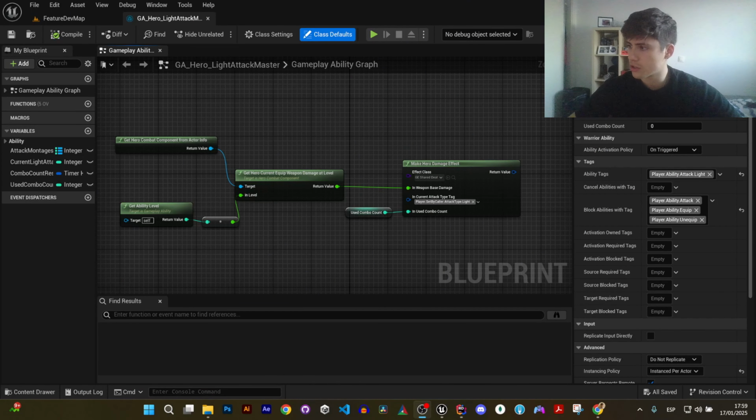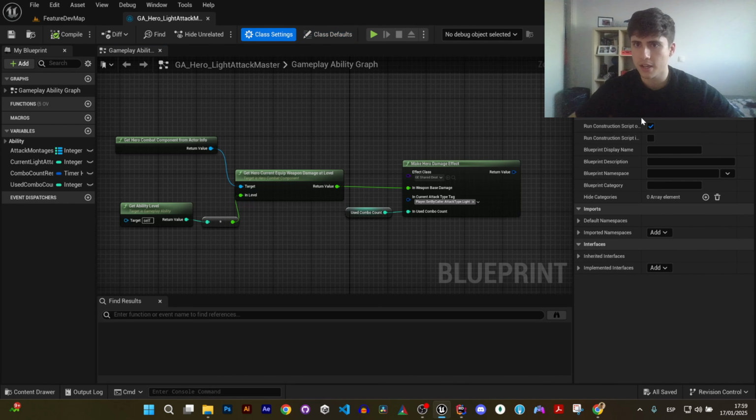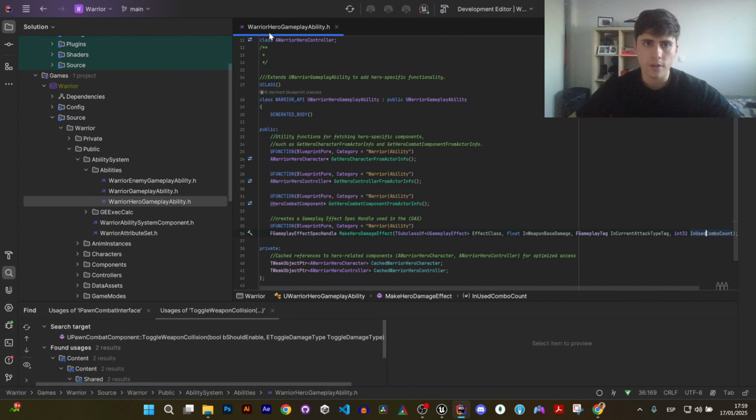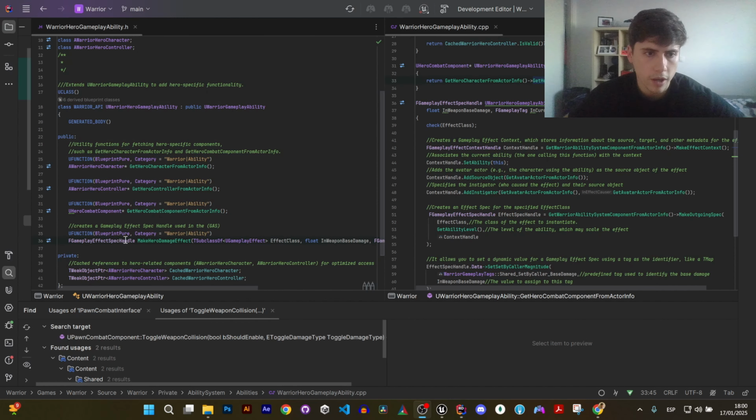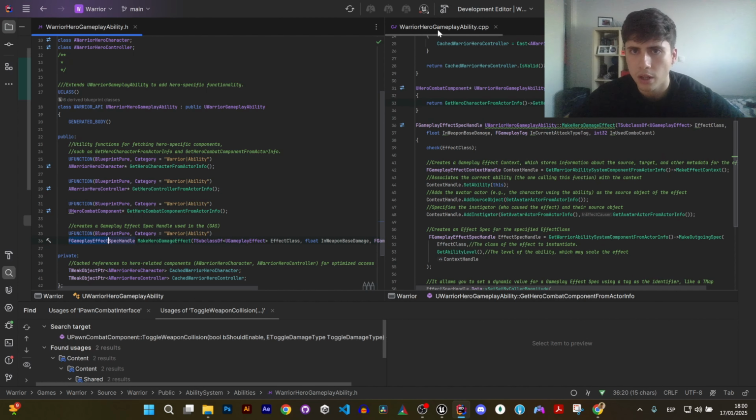Okay, the next thing we're going to talk about is the method make hero damage effect. The first thing we have to know is that the gameplay ability hero light attack master has class settings where it puts the parent class, which is the WarriorHero gameplay ability. Knowing this, we have to go to Rider. On the WarriorHero gameplay ability, we have a method called make hero damage effect. This method is of type gameplay effect spec handle, so we're going to check the CPP.